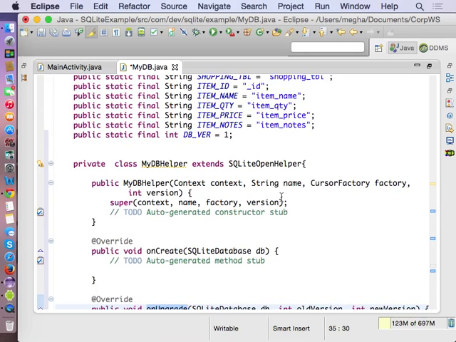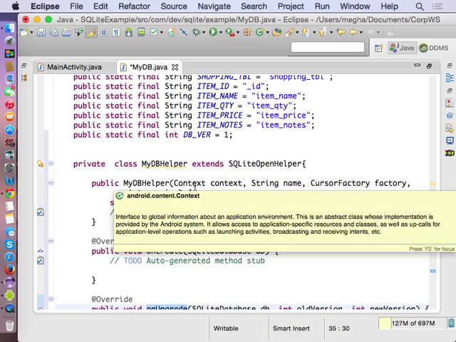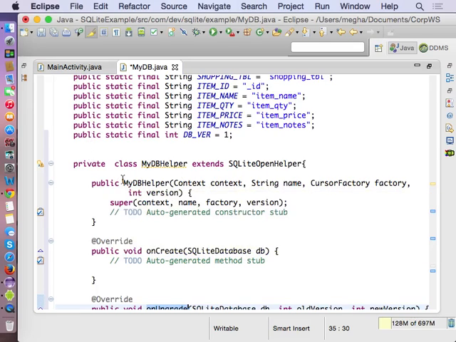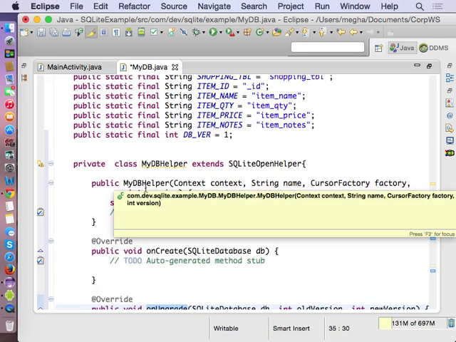Let us see what all the arguments in the constructor are. Context, obviously we know, the instance of an activity or anything associated with the process which is calling the database. Another one is the name of your database. Third one is a cursor factory. I'll explain about it a little later, but here I'm going to use the word cursor.